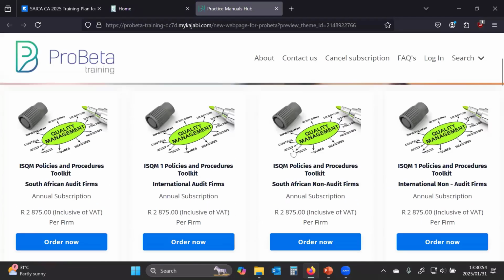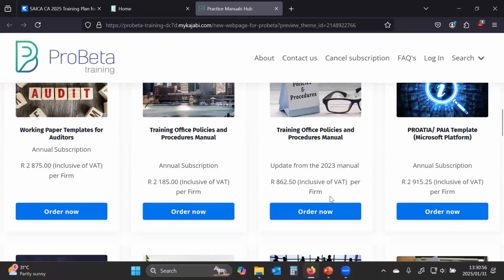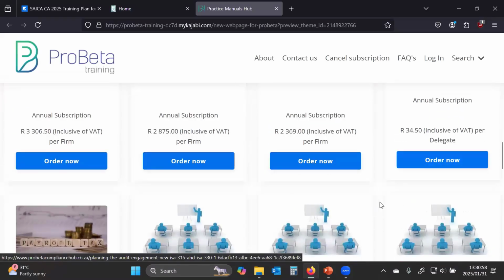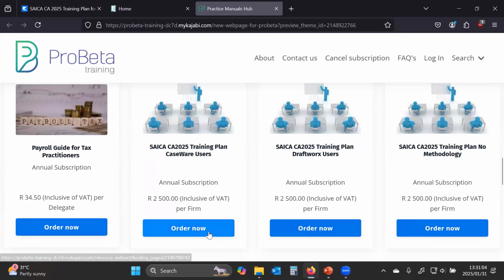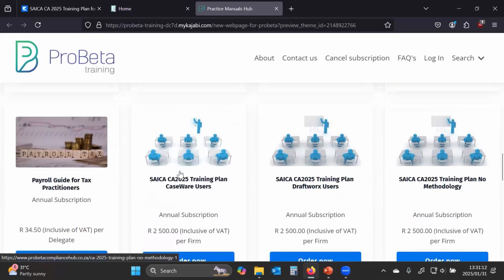I'm going to scroll down, some ISQM stuff, FICA stuff, scroll, scroll, scroll. And then eventually you're going to get to the SAICA training plans: Caseware users, DraftWorks users, and no meth. And then you'll be able to click to order. If you click on the picture, it will give you a bit more detail about what is included in the plan. But this is why you are in this training session with me. So I'm telling you what's going to be inside.